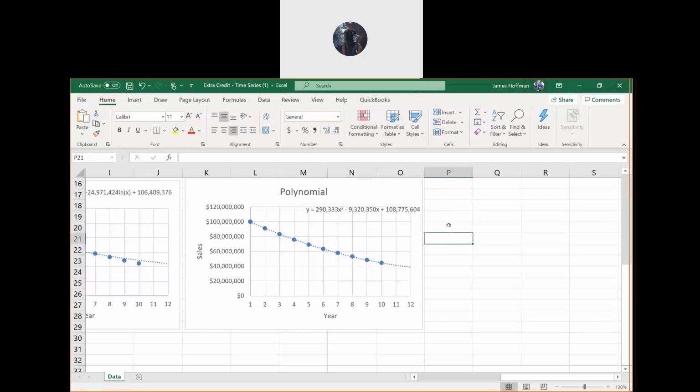Okay. So everyone good so far? We got the three trend lines and the three equations for the linear, the log, and the polynomial.